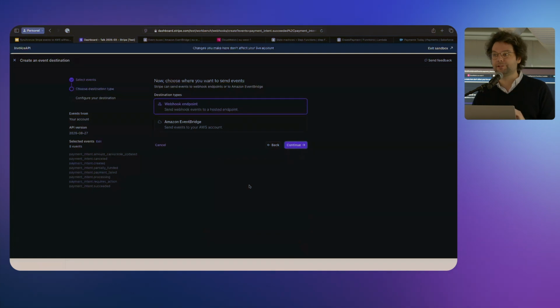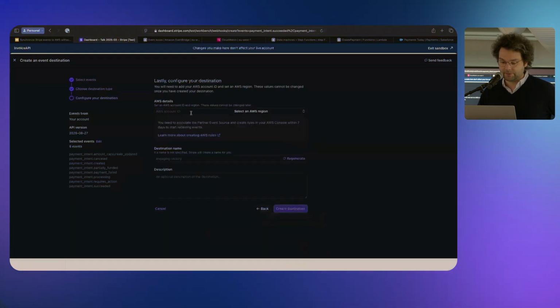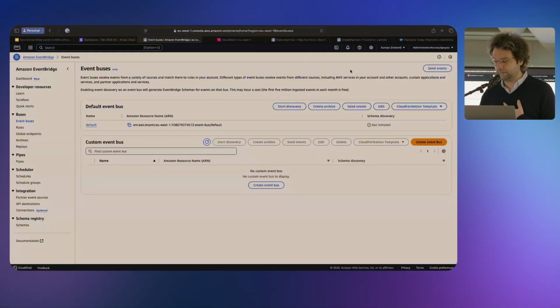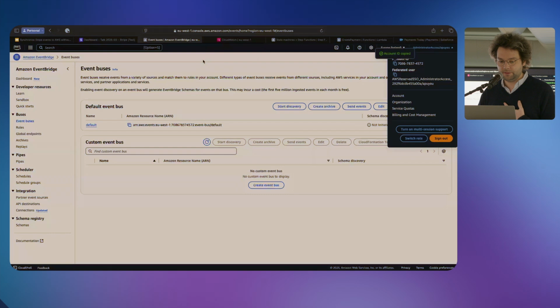And this is the part which is important. Instead of picking a webhook, we're going to go for EventBridge. So I'll pick the second option. And here I am asked for the AWS account ID. So I already signed on to my account here. I can go on the top right and copy the account ID.